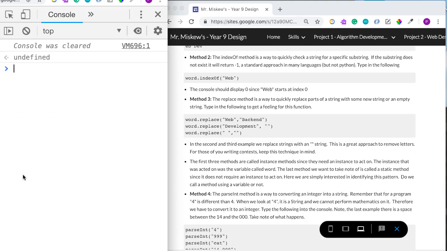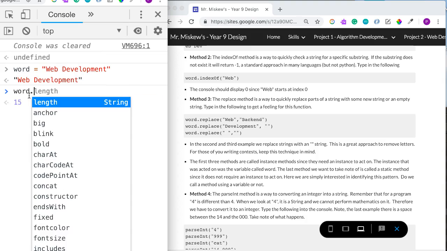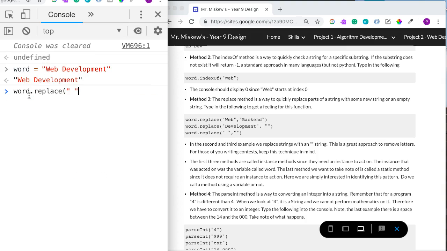So let's clear this and let's put this back. Word is equal to web development. So now, if I want to collapse this string and get rid of the space, I'm going to say word.replace, and I'm going to replace the space with an empty string. Again, I can't stress enough how useful this little technique is in both Java and Python. It exists as well. Okay, let's clear this up.